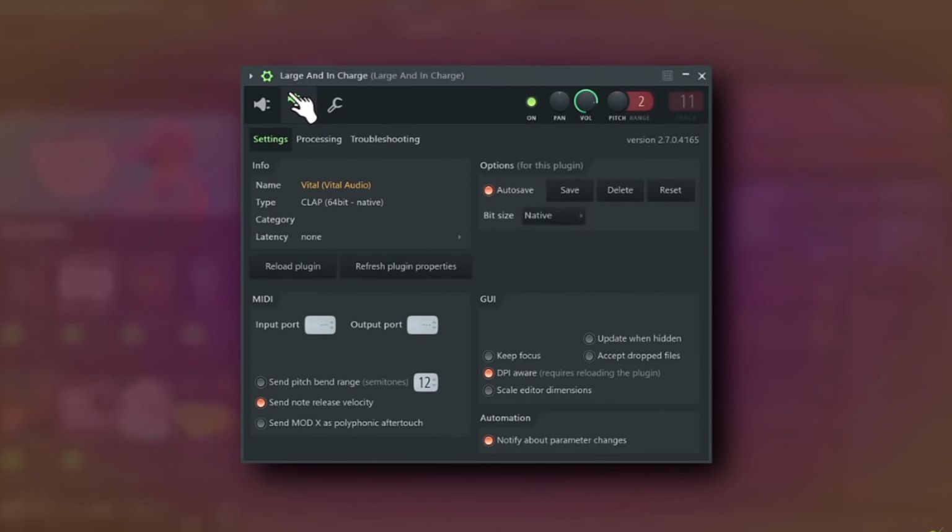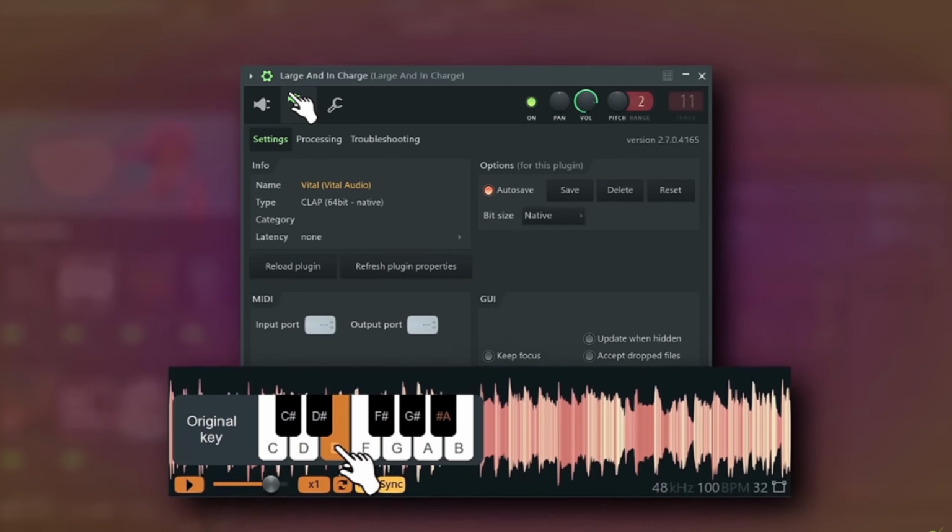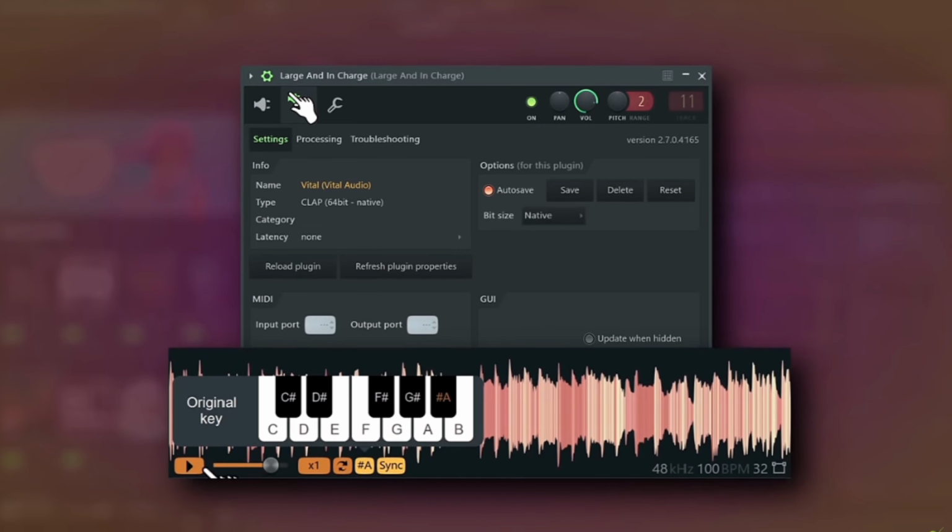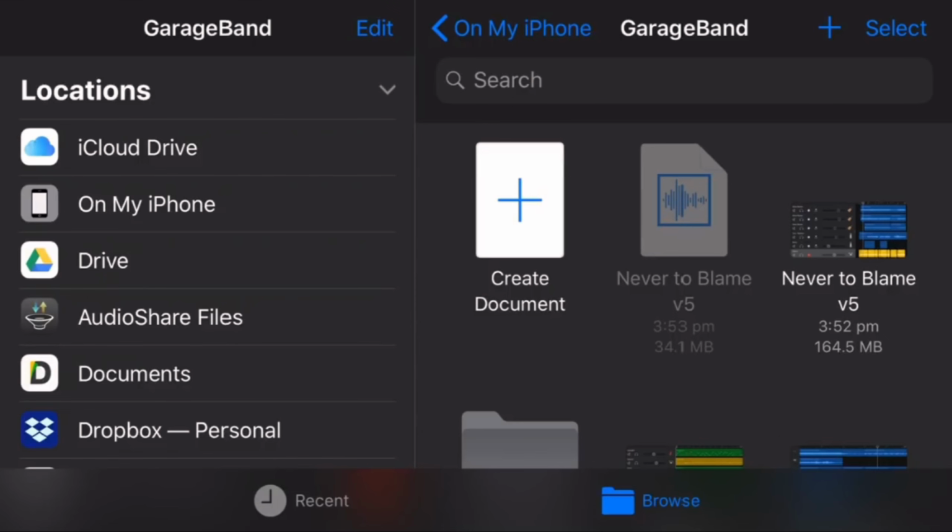Ableton Live, GarageBand, FL Studio, Reaper, and Logic Pro. A really good spread. Yeah, it's a really good spread. And some of them I think are going to surprise you. So let's jump right in. Yeah, let's dive in.